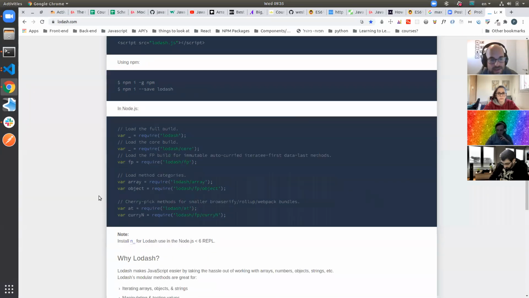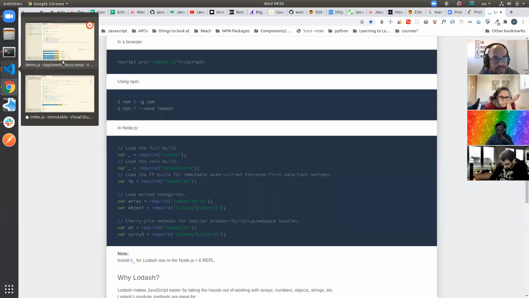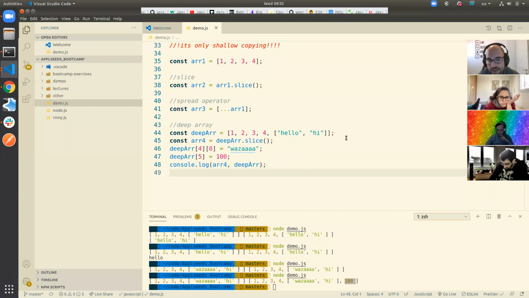I haven't touched this myself, right? But Lodash is one option. And also you could just Google deep cloning algorithms, and then it'll give you some sophisticated code to do this. But to be honest, I never did deep cloning before, only shallow copying.